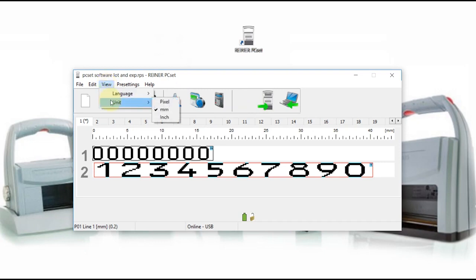Unit, this has to do with the ruler that you have here, right here. And you can change those units from pixels to millimeters to inches. The next one we have is presettings. These have to do with text, date, time, or numberer, and those correspond to these 3 icons right here: text, date, time, or numberer.